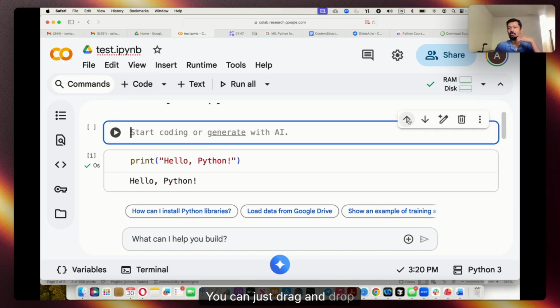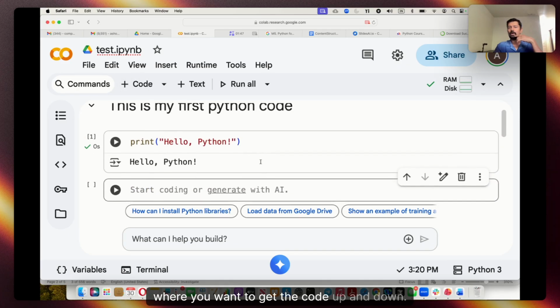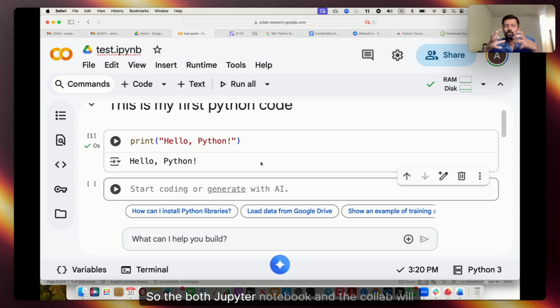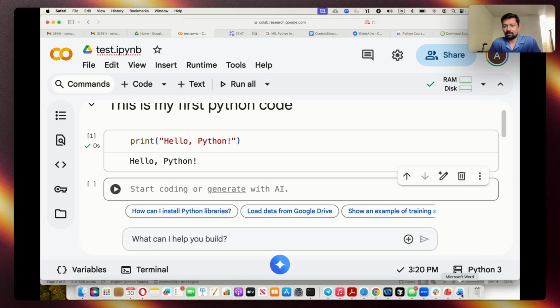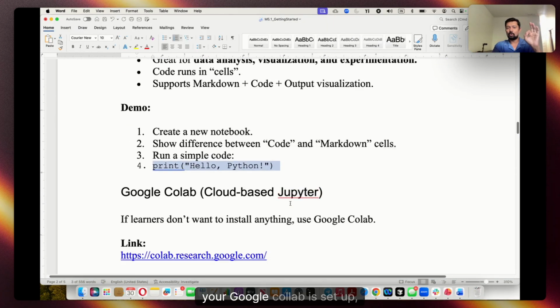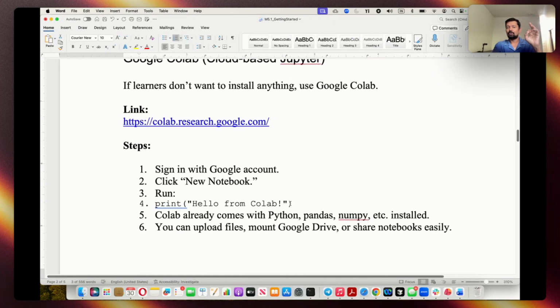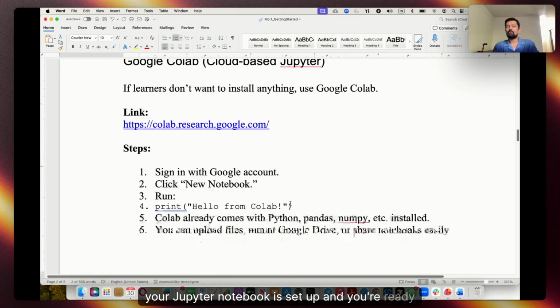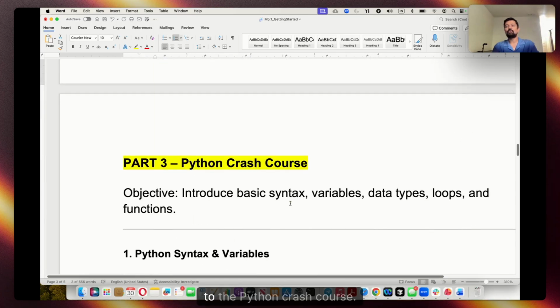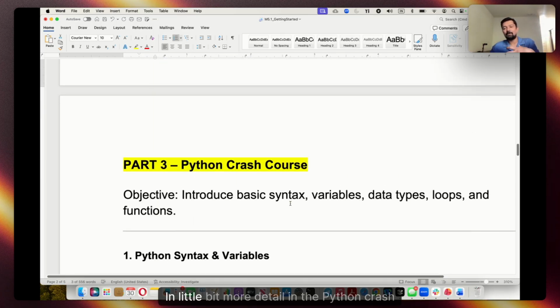You can just drag and drop where you want to move the code up and down. So both Jupyter Notebook and Colab work in the same fashion. Okay, now I hope your Google Colab is set up, your Jupyter Notebook is set up, and you are ready to go to the Python crash course in a little bit more detail.